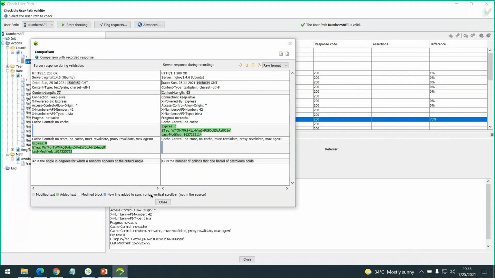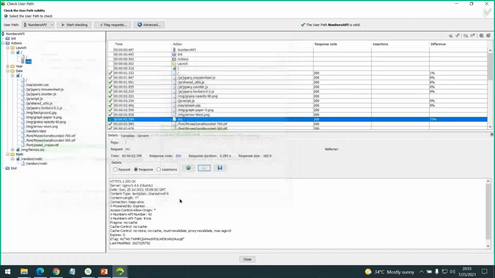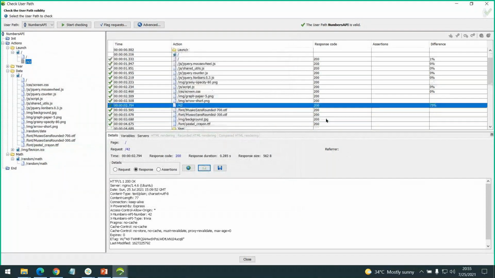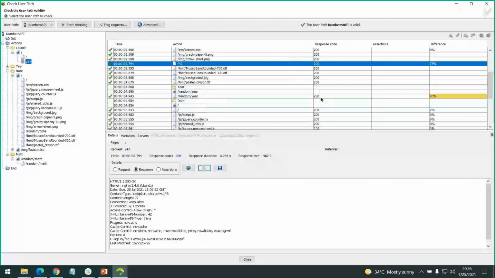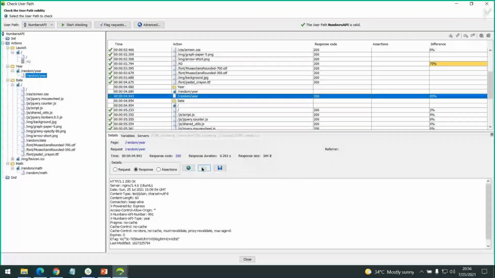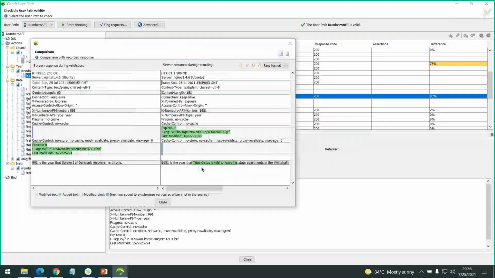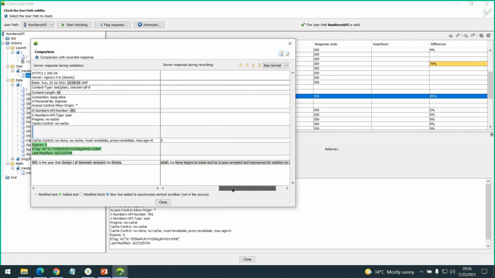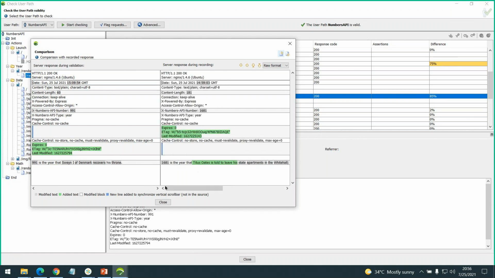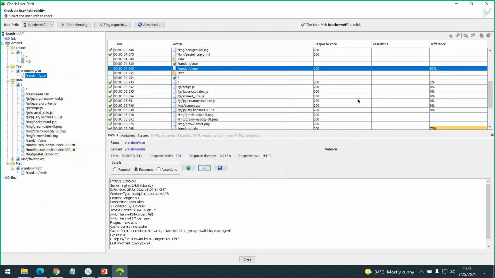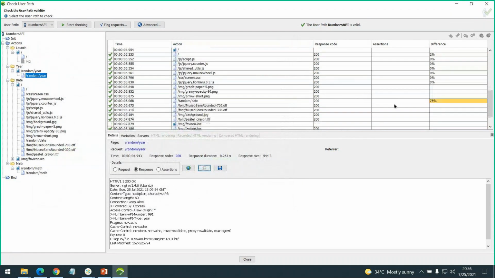That is the change, but the response is the same. 200 means it's just a success. Here we can see there is almost 85 percent. If we compare it, all of this is considered as changed. This green one and this block also changed, and this is the content of that specific response. This is also considered as changed. Yes, so this is the difference. Okay, got it. Thank you. Yes.